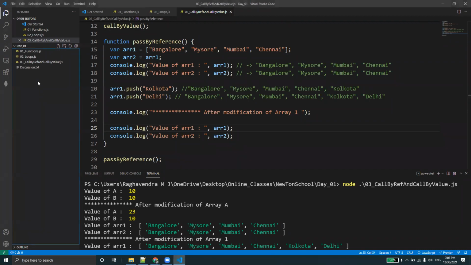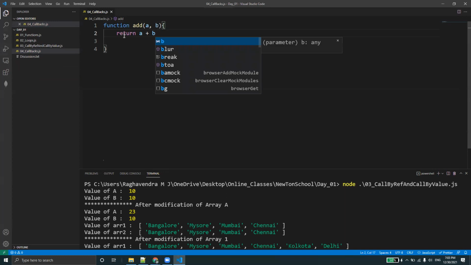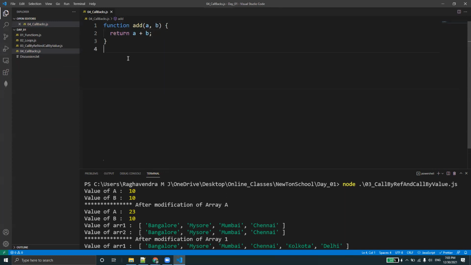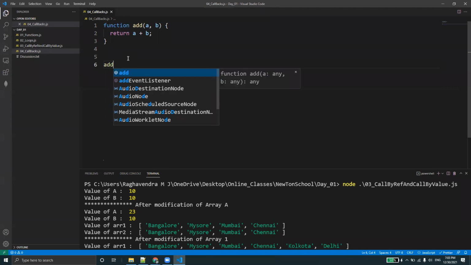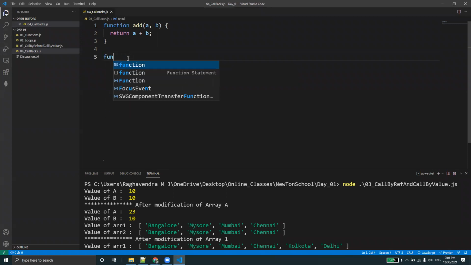So look at this now. Now I'm going to explain callback very neatly. Let me create one file called 04 callbacks.js. Okay, let me write a simple function called add. It takes, let's say, two numbers, a comma b, and it just returns a plus b. That's it. No fancy stuff. Very simple function, right? So if I call add, let's say I'll add one more function here.